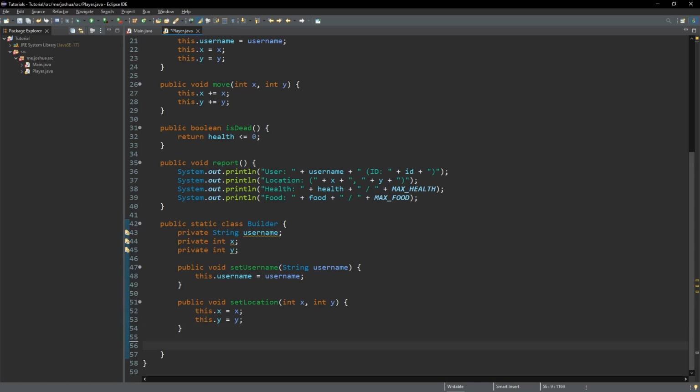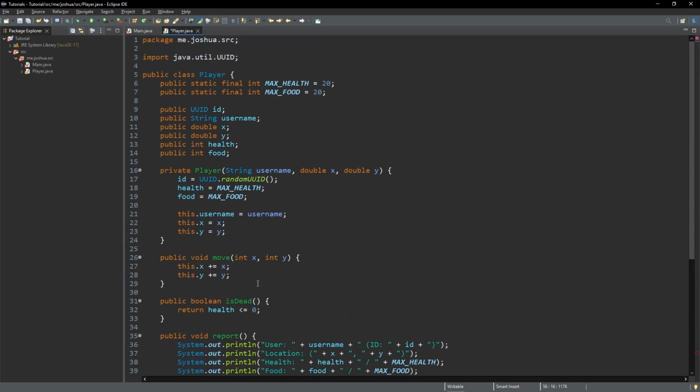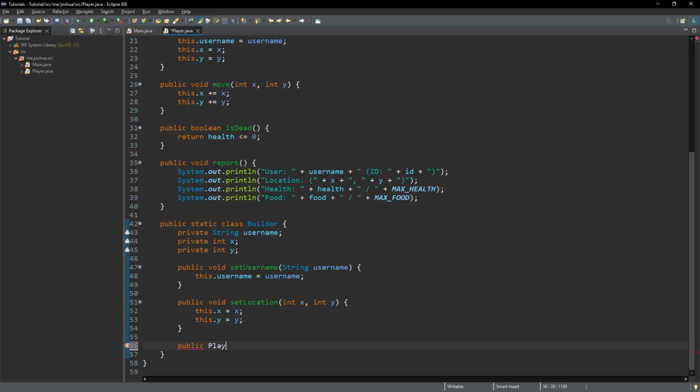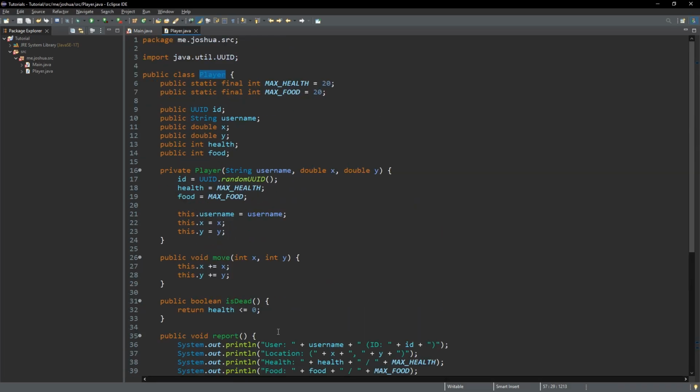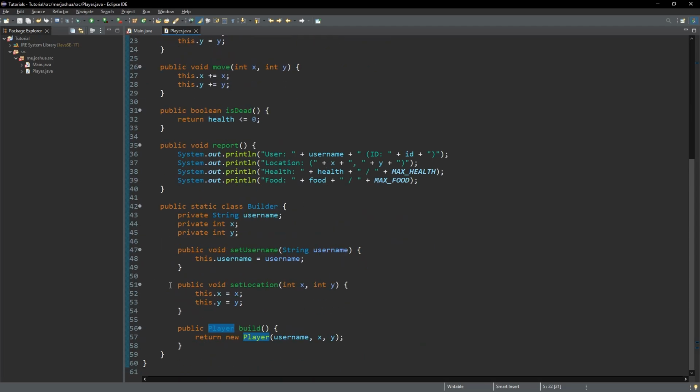And I can say public, and the return type can be a Player. And I can build it. If I run this, I can then say return a new Player with the username, x, and y. This will not return an error because we're within the class. And so we're able to build our player in this way.